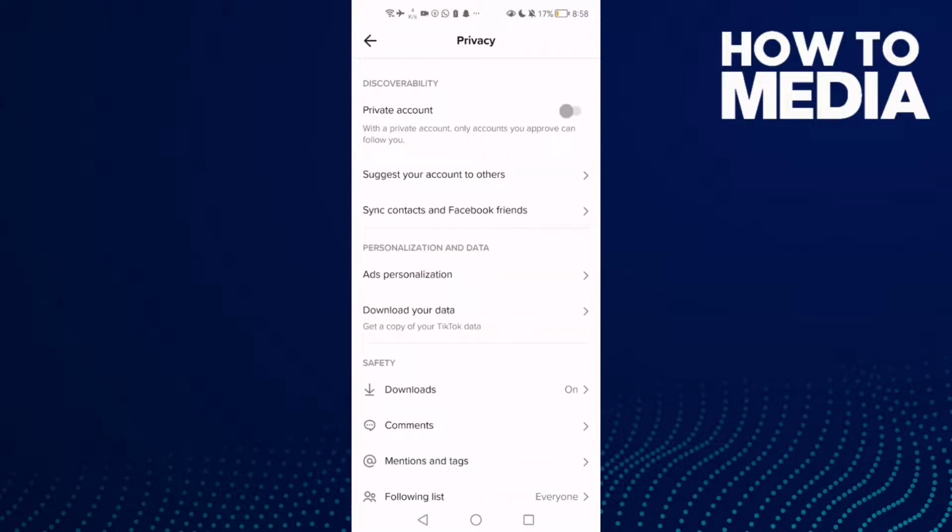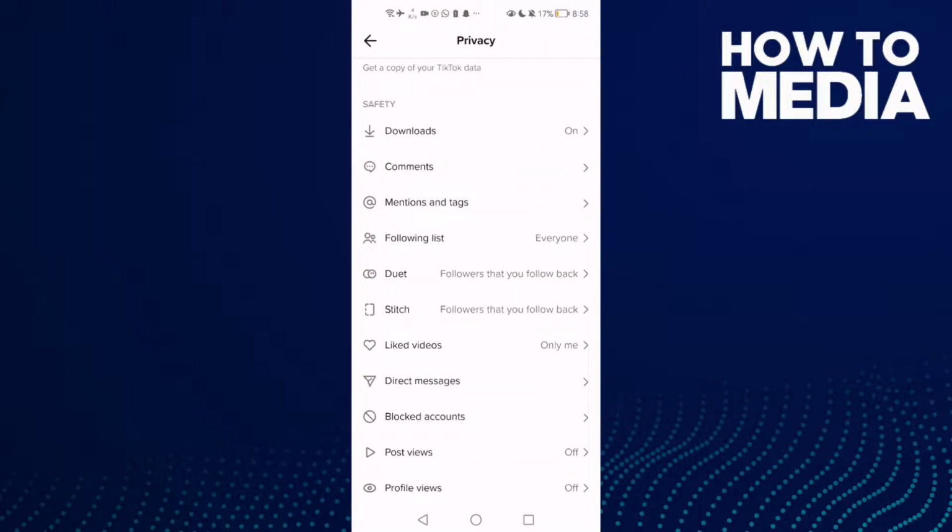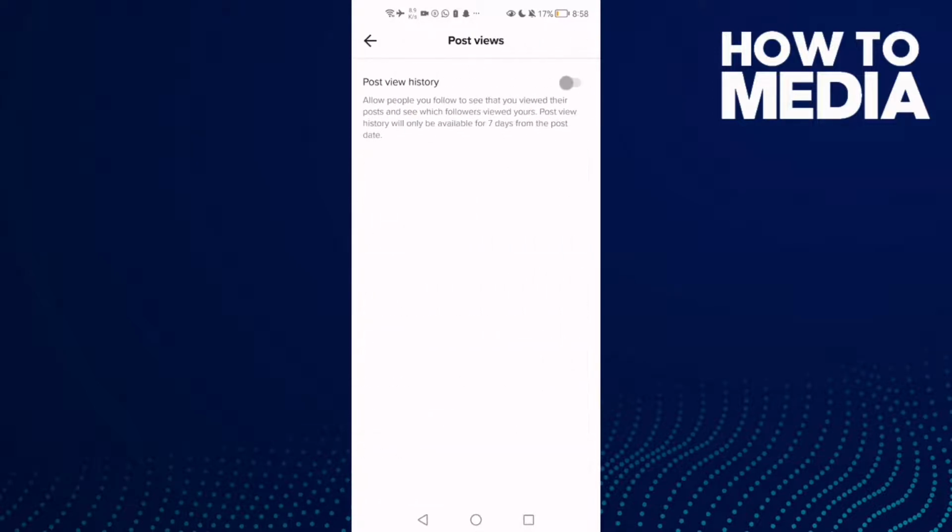Click on it and scroll down until you find post views, and here you will find this one here, post view history, and you can turn it on or off just by one click.